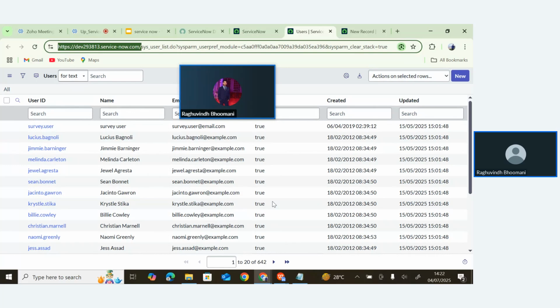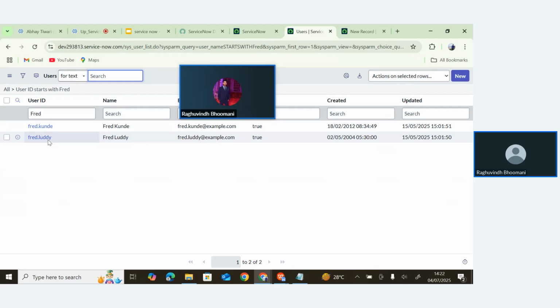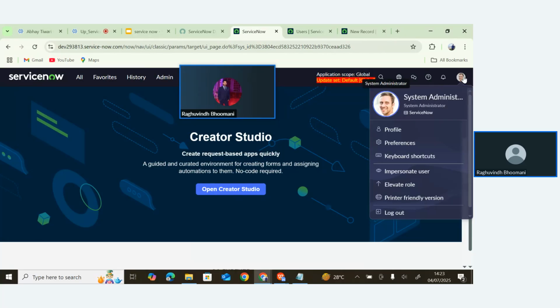Coming to some others, like Fred Lodi or Fred Kunde, they are restricted because, depending on the roles, it gets segregated. Let's log in now. You see here, I am in system administration. I'm logged in as a system administrator, so I'll have the full access.